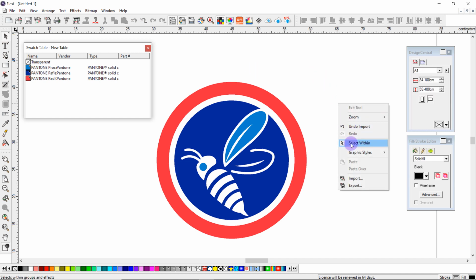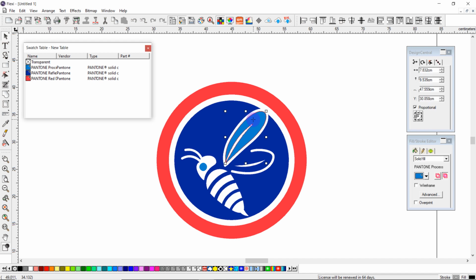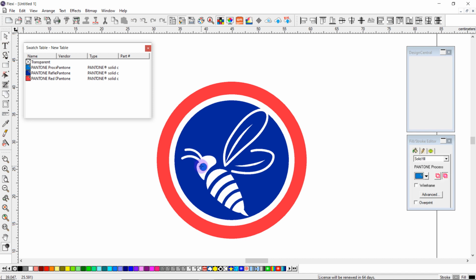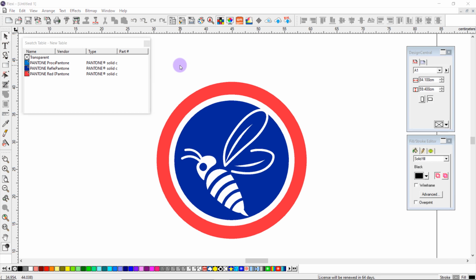First of all, I'm going to use the Select Within function to select the Pantone Process Cyan and then change it to the blue swatch that the customer requires. I'm then going to do the same with the eye of my bee, like so.